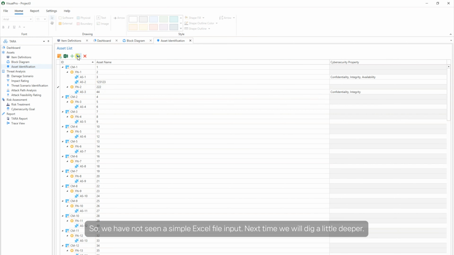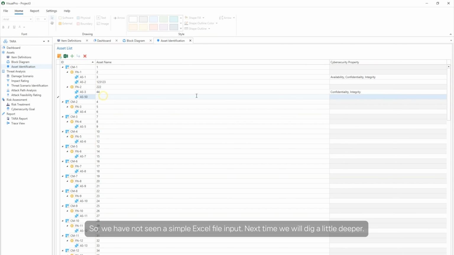So we have now seen a simple Excel file import. Next time, we will dig a little deeper.